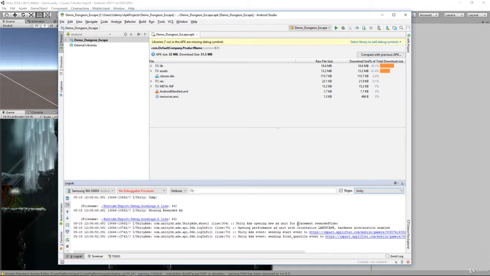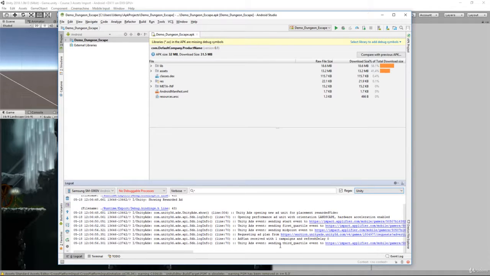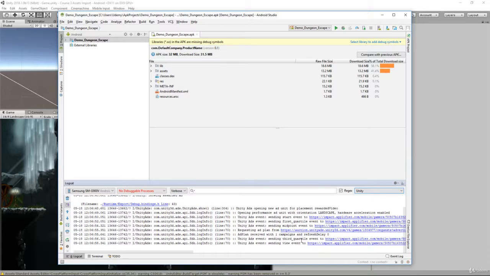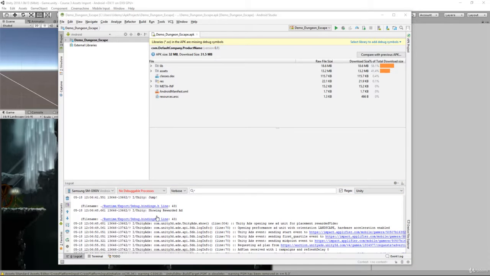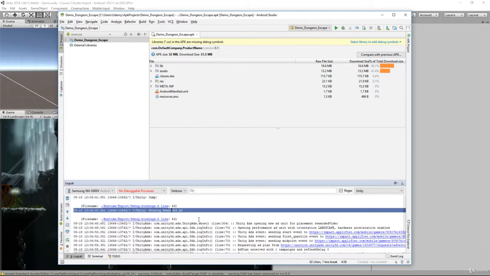You'll see here, Unity ads opening, new ad. Sending start event, and Unity ads event, sending third quarterly event, ad event, sending view event. So you can actually see in real time what's happening during the Unity ads. And once I've watched it, it takes me back in. It says closing Unity ads, as well as here is our log for showing rewarded ad.